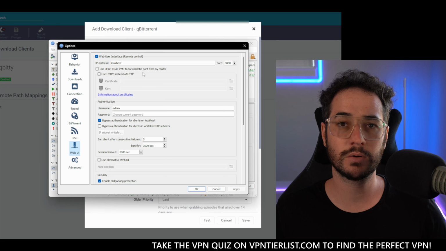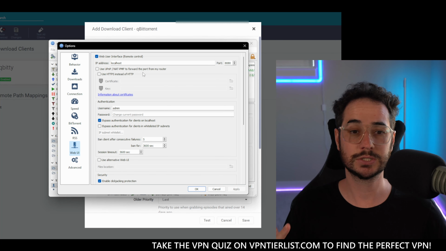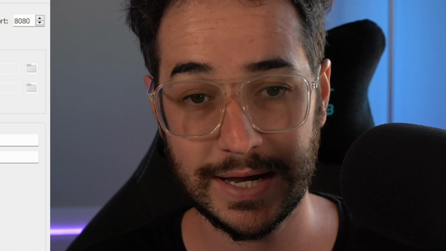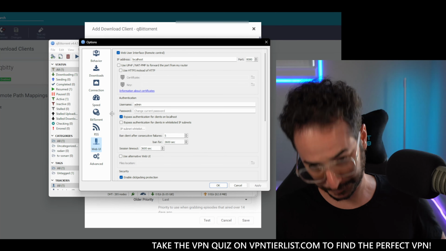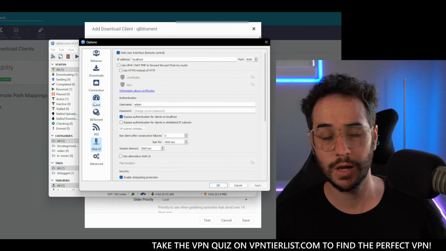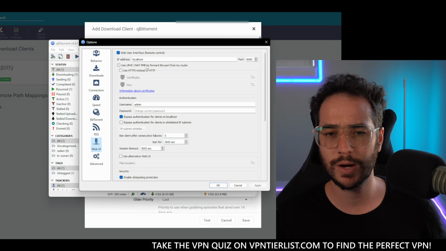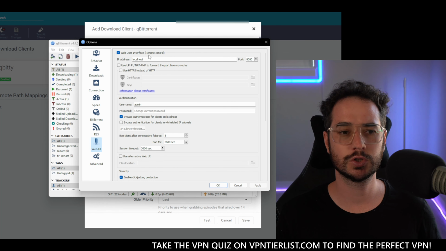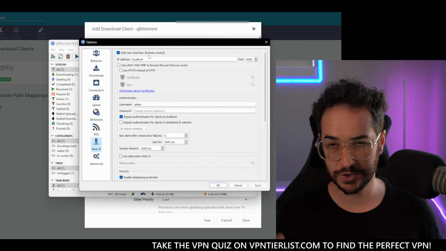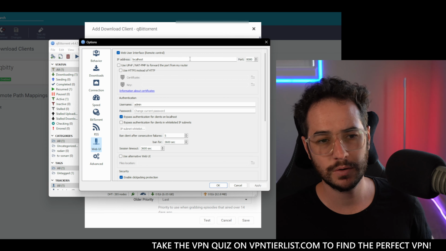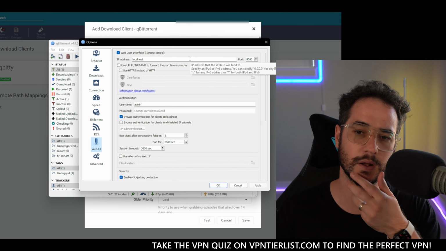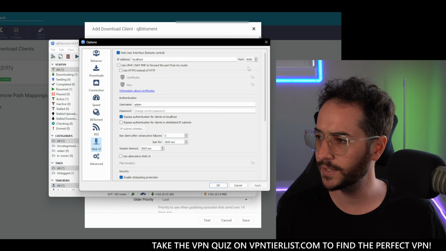So the next thing you're going to want to do is make sure you're using a proxy to anonymize your connection. Anyways, guys, like I said, once we got that web UI, this is what connects it to Sonaar and Radarr. So we're connecting it to Sonaar. So we have it localhost here, web interface 880.